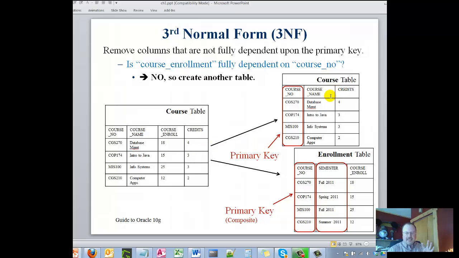Now, what you have to end up doing is taking the course table apart and putting it into 2 more tables. You have a course table, which gives you the course number, the course name, and the credits. The credits will always be the same regardless, right? But you also have to have an enrollment table. So you'll probably have the course number and the semester, and what is the enrollment for that course in that particular semester. Again, you have some composite keys, you have some primary keys, some different things like that.